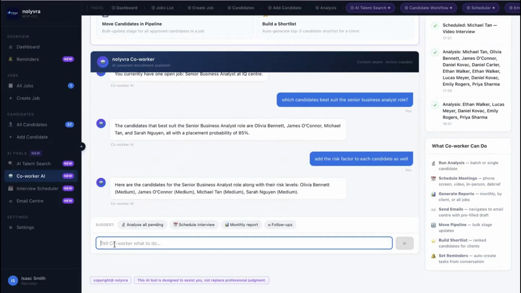After being prompted, the Cowork AI feature executes these actions by scheduling interviews, sending emails, and updating pipelines automatically, saving you potentially hours. So let's go ahead and try this out.